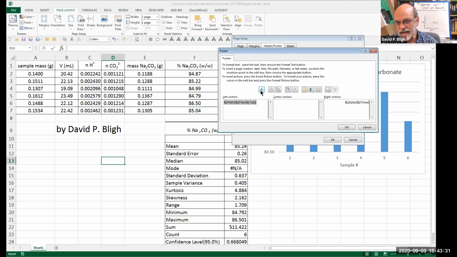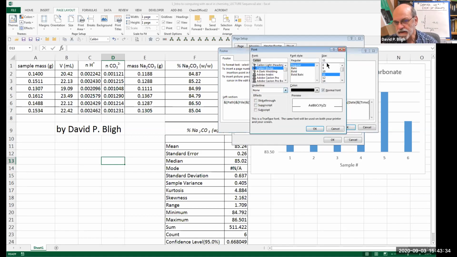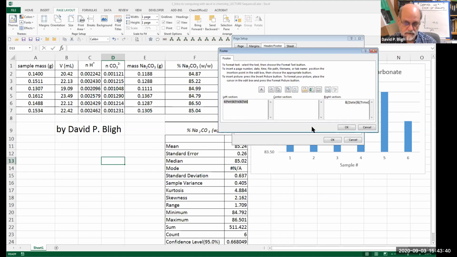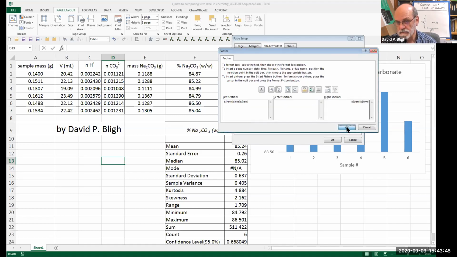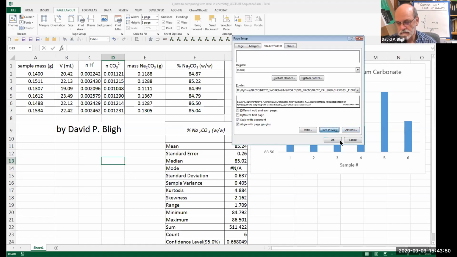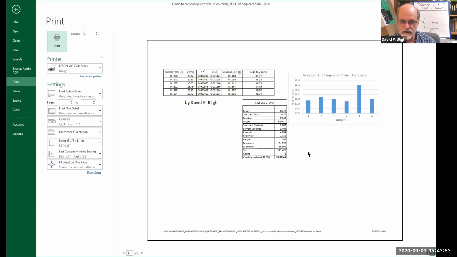So you just click the A key and that gives you a font. I'm going to set it down as small as I can because it doesn't have to be prominent. It's just if I need to know where it came from, that's where it is. And the date time, we can make that small as well. And maybe they won't overlap now. There, they're separated. Okay, so now you can print.